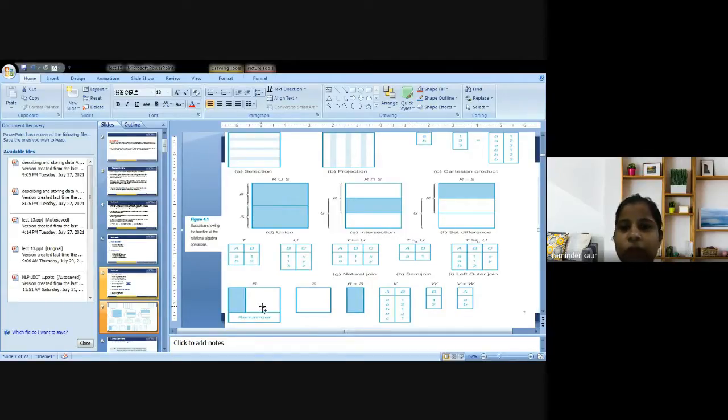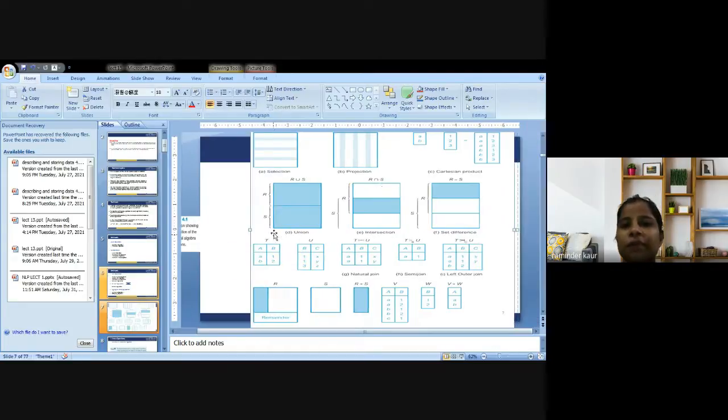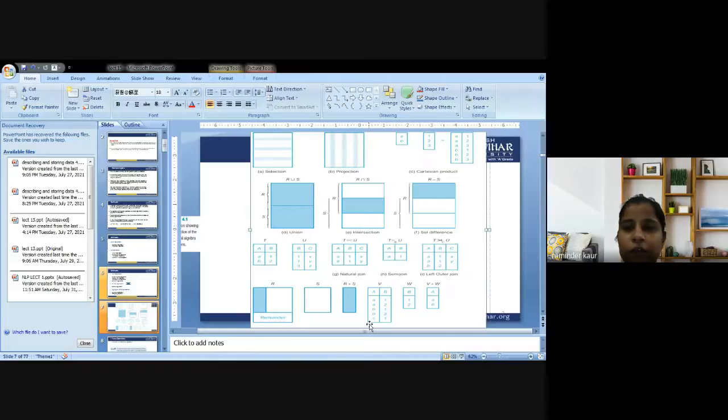Next is, what is the remainder? This is the division operator. Next, we are supposed to apply R divided by S, V divided by W. So this is the division operator in which we are supposed to deal with the remainder. So these are just, I can say, a pictorial representation of how we are supposed to deal with the various operators.